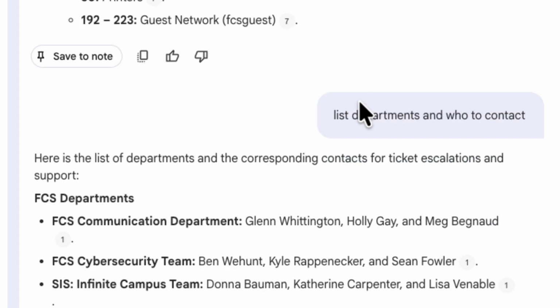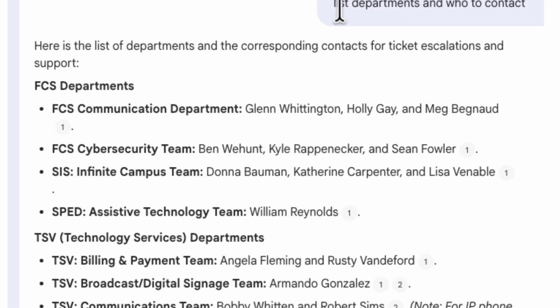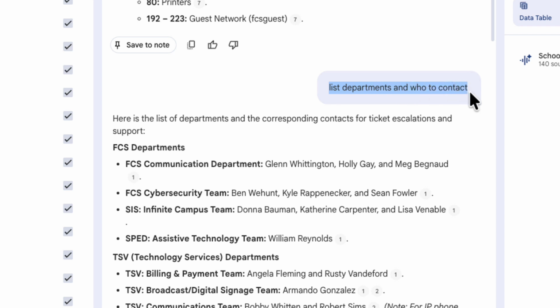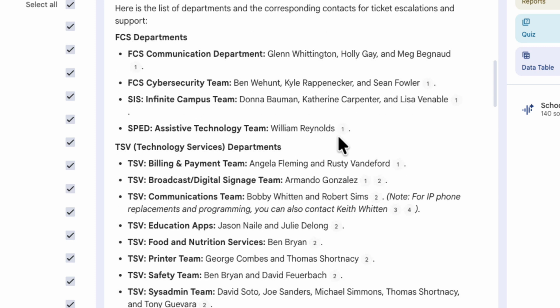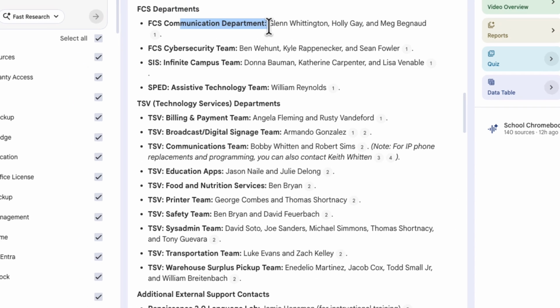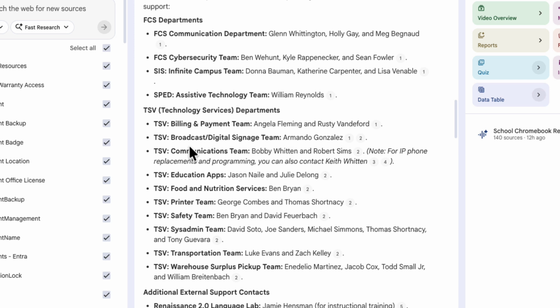The other thing I found helpful is maybe list out the departments. Believe it or not, in technology and central office, we have a whole lot of departments and different people that we can contact whenever you bump into an issue or have a problem. Here it's listing the departments and the corresponding contacts of who to get with on ticket escalations. We've got the communications department, which is a little bit different than the communications team for TSV. These are the people who support the website, the outside signage, things like that.